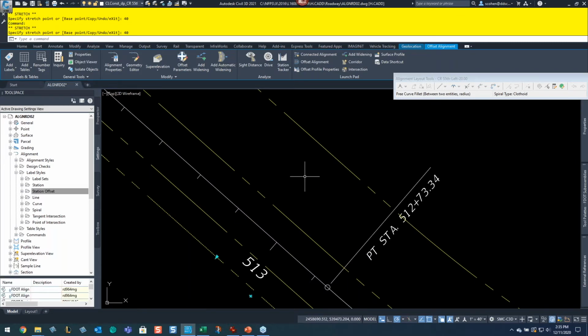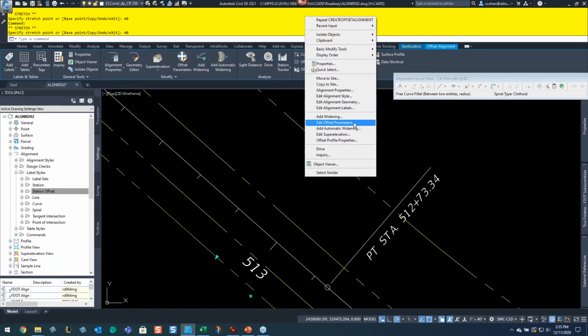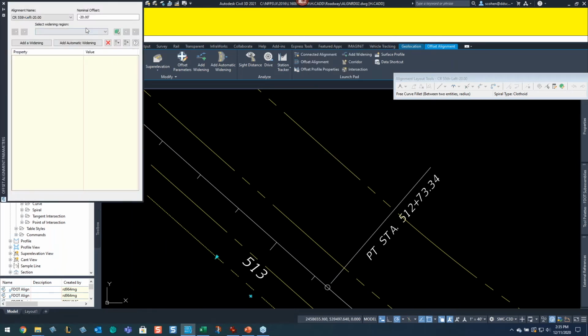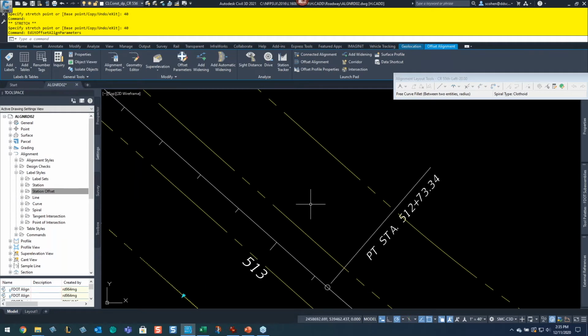If it's not working, which it should be, just right click here and then edit offset parameters here. And we'll just do, oh, I was typing positive. That's why. That's my bad. You have to do -40. That's right. So if I was typing -40, it would work just fine.